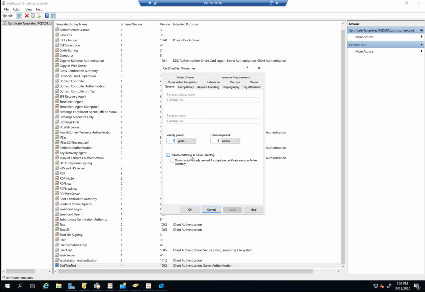I have a post on my blog about why setting this is probably not the greatest idea. So really you don't want to do this unless you have a specific need to do this, which most organizations do not. Do not automatically re-enroll if a duplicate certificate template exists in Active Directory.